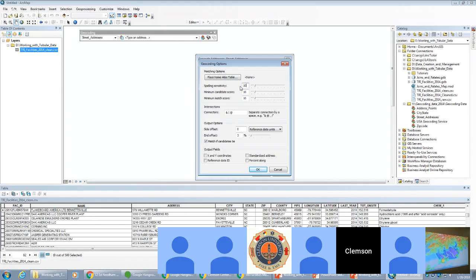Yep, so go into the geodatabase, double click on the geodatabase, go into it. Yeah, so you can go into the geodatabase, it's like a folder. And then I click on Geocoding options.